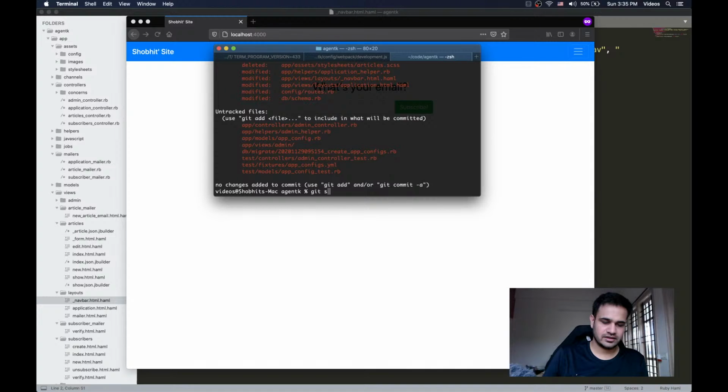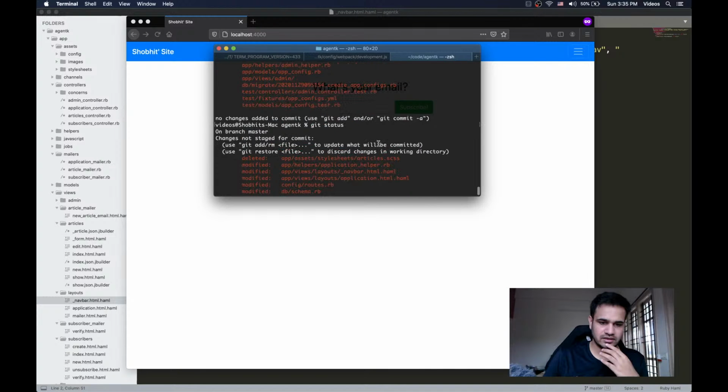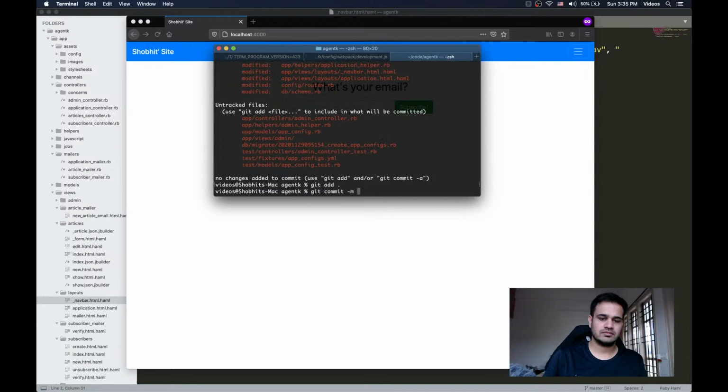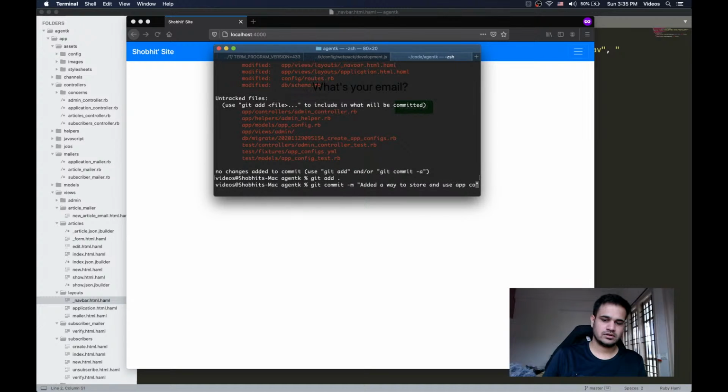Okay, git status is mostly these. Okay, so git add dot, git commit minus m, added a way to store and use app configuration to customize the site.